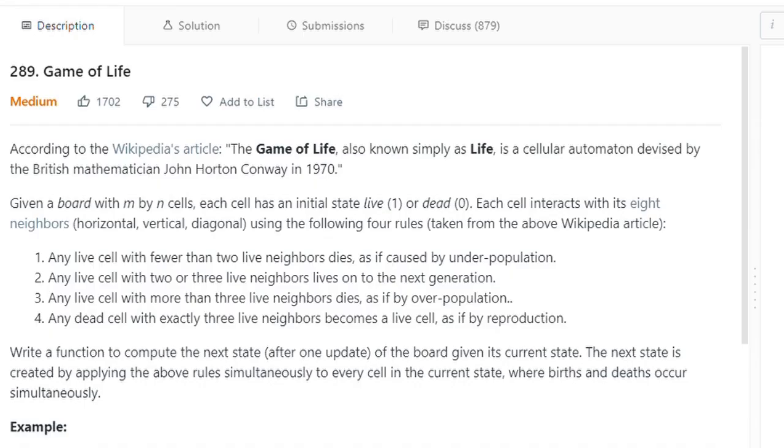1. Any live cell with fewer than 2 live neighbors dies as if caused by underpopulation. 2. Any live cell with 2 or 3 live neighbors lives on to the next generation. 3. Any live cell with more than 3 live neighbors dies as if caused by overpopulation. And 4. Any dead cell with exactly 3 live neighbors becomes a live cell as if by reproduction.